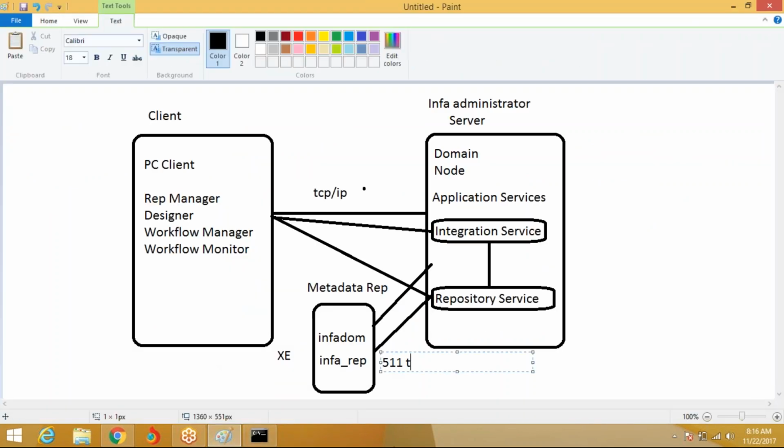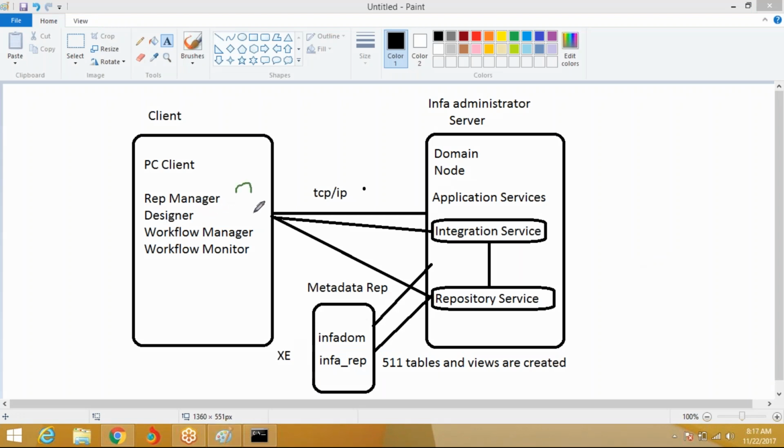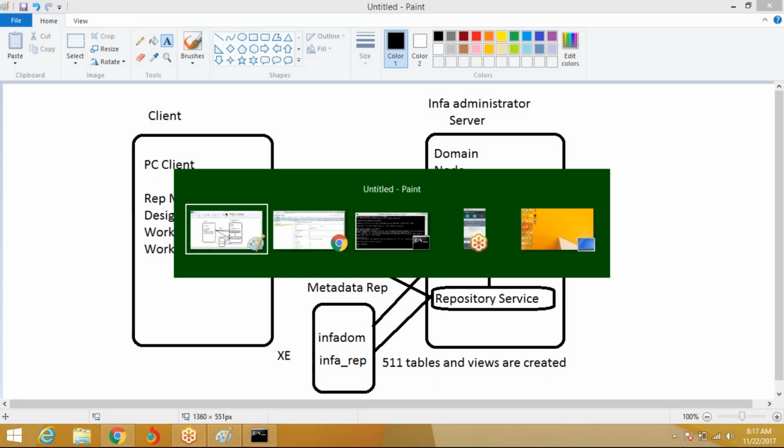there will be 511 tables as well as views created within the InfRep schema. These tables and views store the metadata of whatever ETLs you create. Who will store the metadata? The repository service will store that metadata into the InfRep schema. These tables are created when you create the repository service. Let me show it.